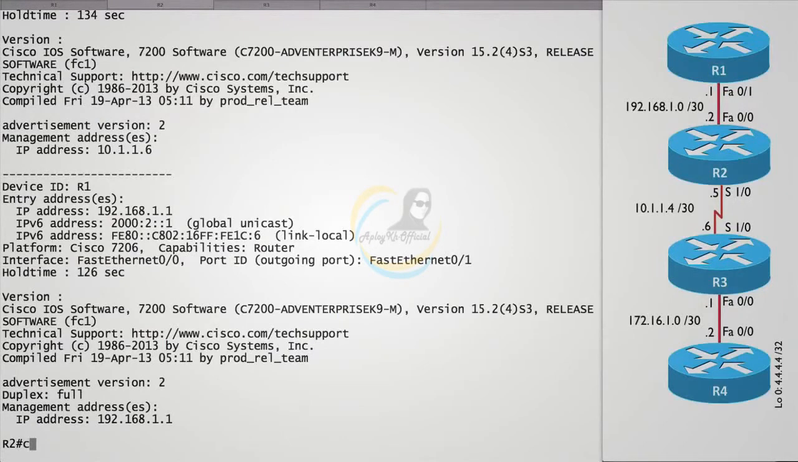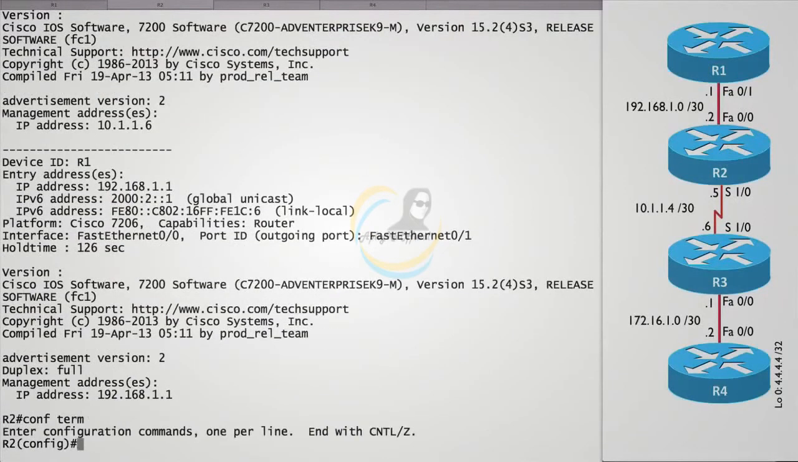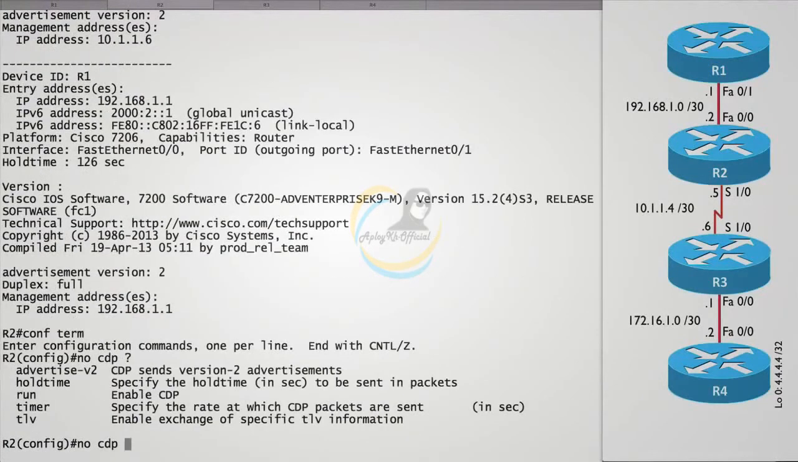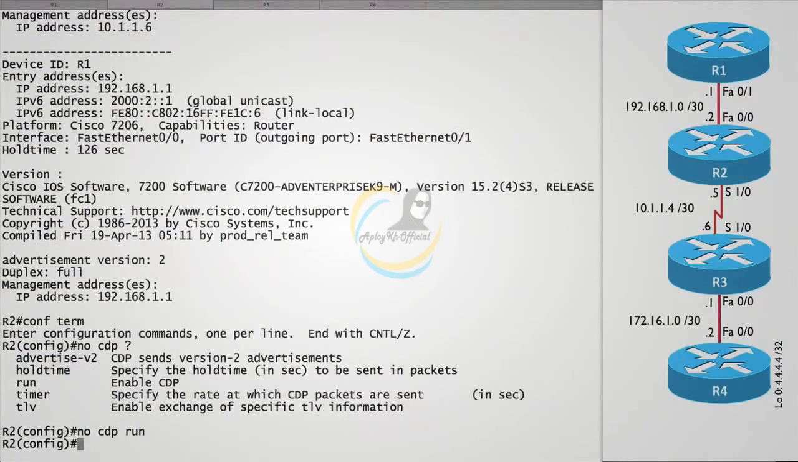Well, a couple of ways. We could go into global configuration mode and say no cdp. Let's use some context-sensitive help. By the way, here's how you turn off CDP version 2. You say no cdp advertise-v2. But if we just want to turn it off, we could say no cdp run. And that would turn off CDP globally.